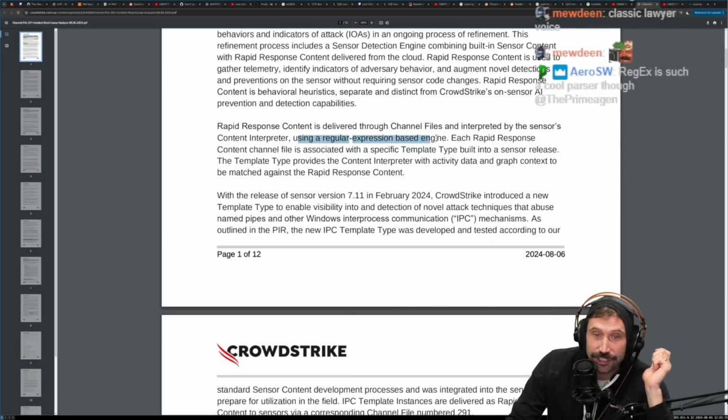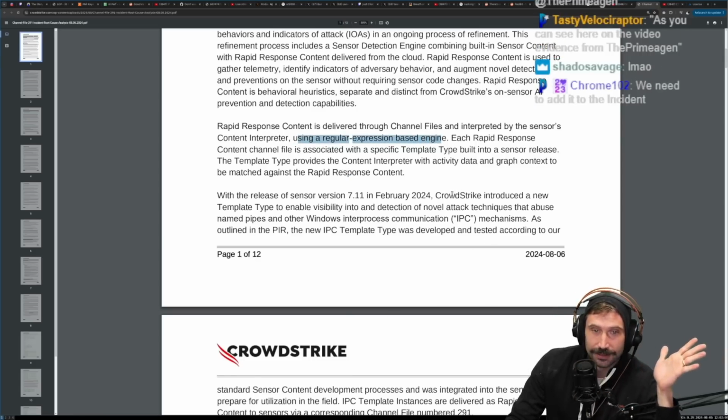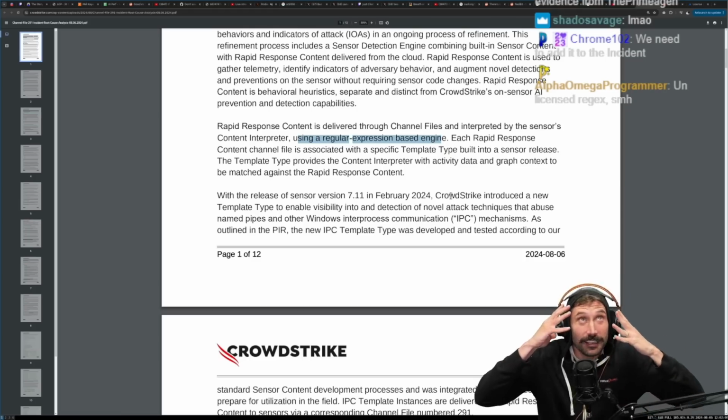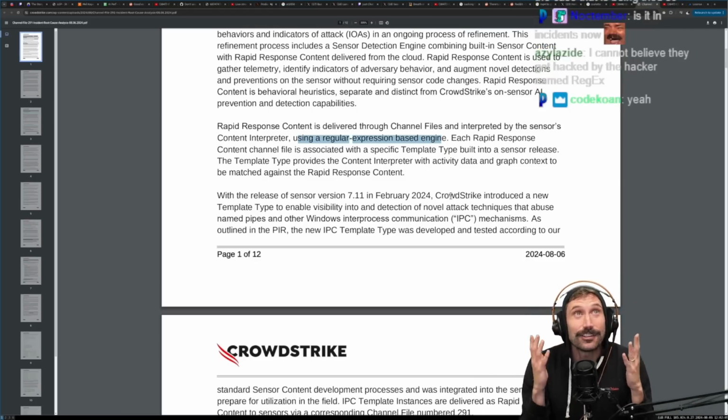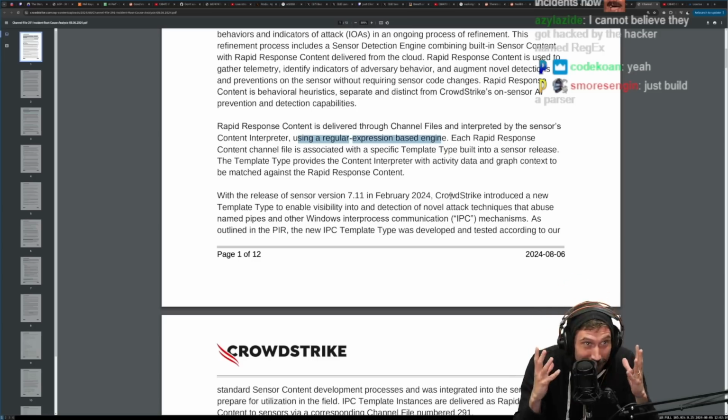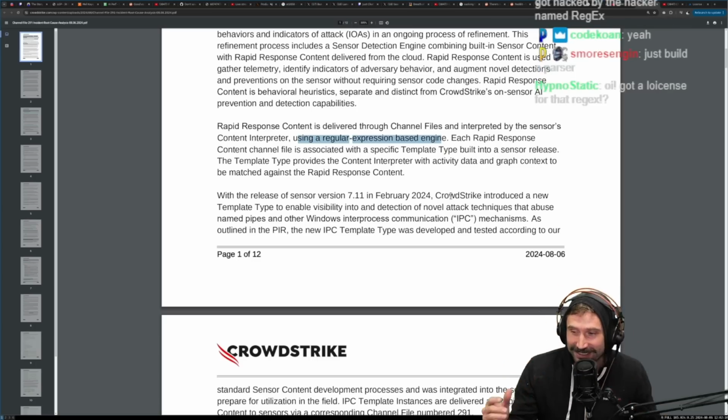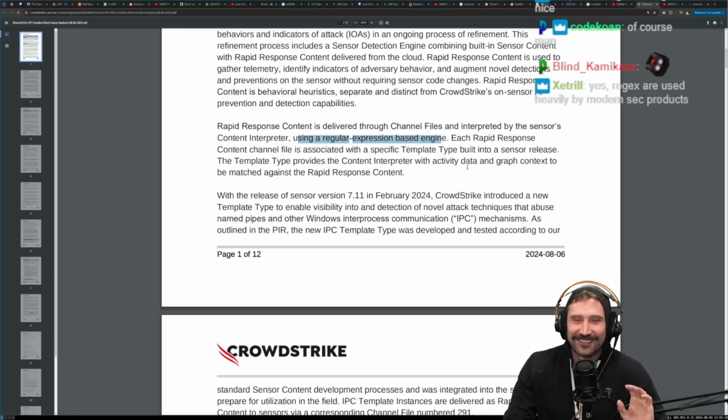But this is crazy. Regular expression engine? What? You have something running at startup on your Windows machine that parses using, oh my gosh. I'm dying, man. I'm dying.